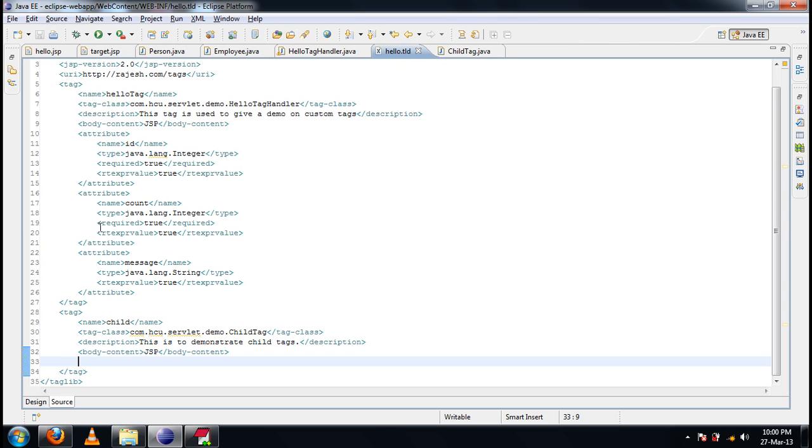Now let me develop a simple child tag. In child tag also we can give any number of attributes. Child tag also will be the same as a parent tag. Any custom tag is the same, but that is a parent, this is a child. That's it. Any parent tag or any child tag will be the same.